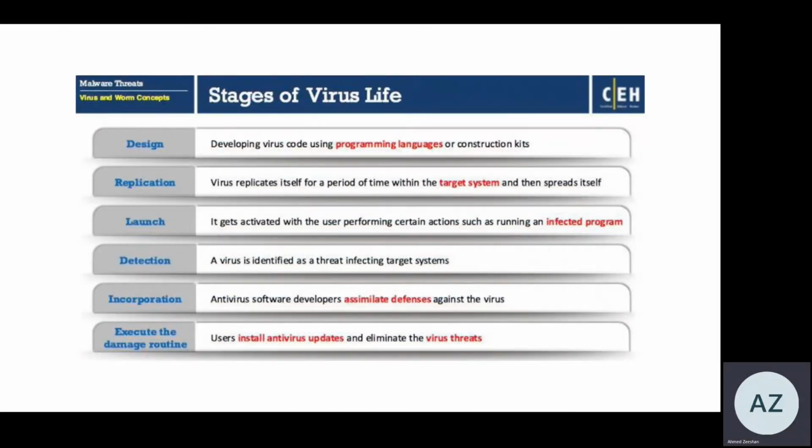All right, so design: developing virus code using a programming language or construction kits. The virus replicates itself for a period of time within the target system. Then it gets activated with the user performing certain actions. And then the virus is identified as a threat infecting the targeted system.